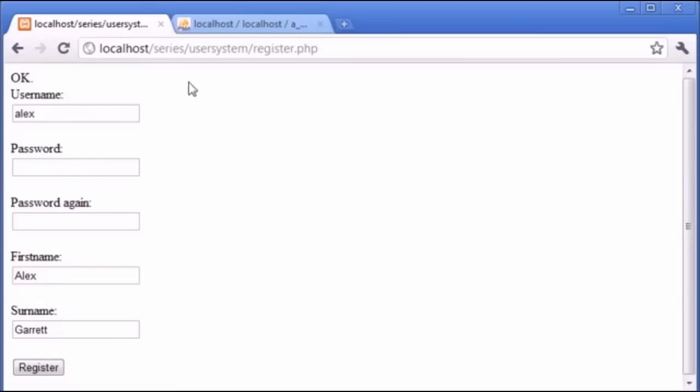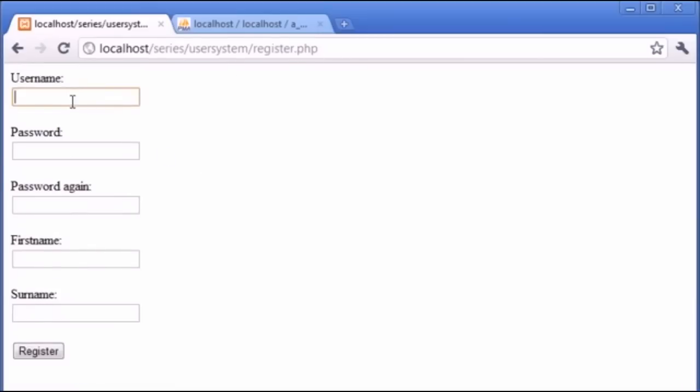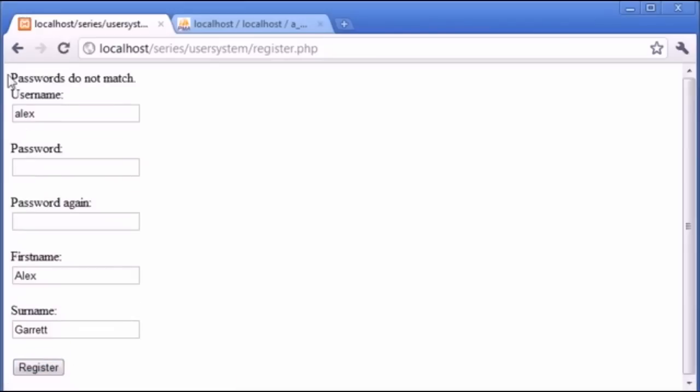So let's click register.php. Right, so I can type my username in there. Let's go down and do our first name and surname first. So I'm going to type pass123, and in this one I'm going to type pass12. So this is one less character than this, therefore they don't match. So let's click register, and we get the error message, passwords do not match. So let's try again. Pass123, pass123, click register, it's okay, they match.